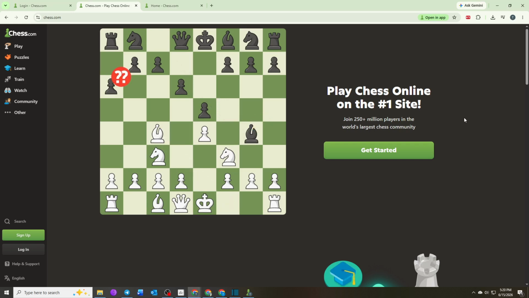In today's video, I'm going to teach you how to get lightning animation in chess.com. If you've seen the lightning style move effect on chess.com and want to enable it on your own account, you're in the right place. This visual effect changes the way piece movements are displayed on the board and can make games feel more dynamic and animated.